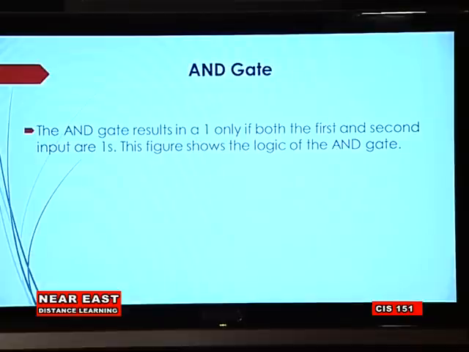And now I will talk about the AND gate and I'll explain it to you. An AND gate results in a 1 only if both the first and the second input are 1s. The figure will show the logic of the AND gate. First of all, we have to know how an AND gate looks like. So we have 2 inputs and 1 output, 2 inputs and 1 result.